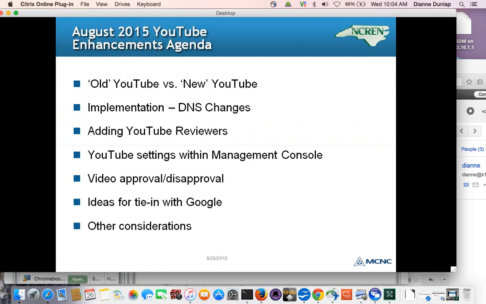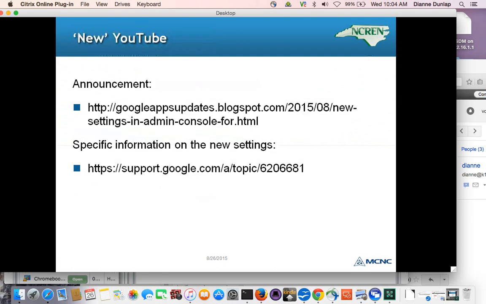So here we're showing a link to the announcement from Google. This was earlier this month. And Google's explanation of how to implement changes to improve the YouTube experience for education. So we tried this in the lab to see how it would work.